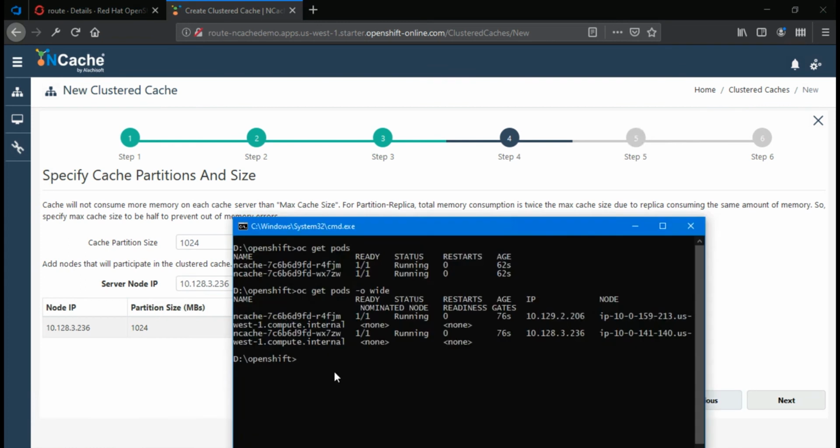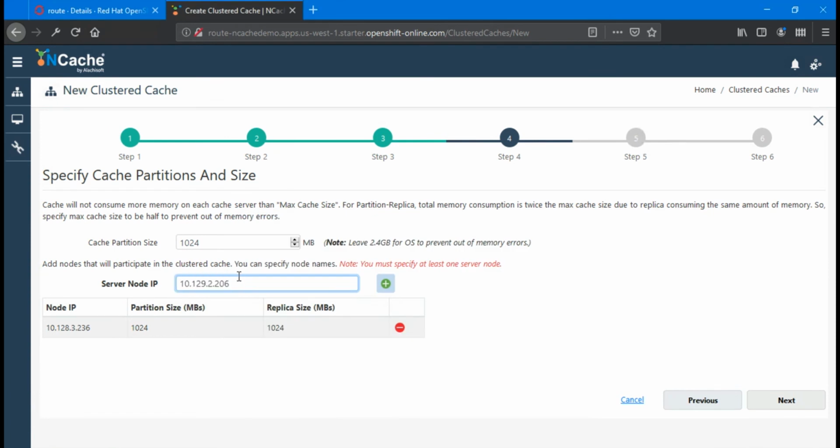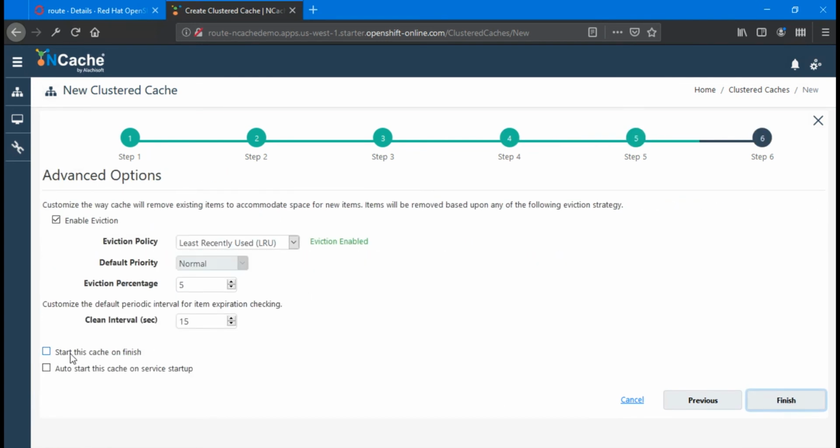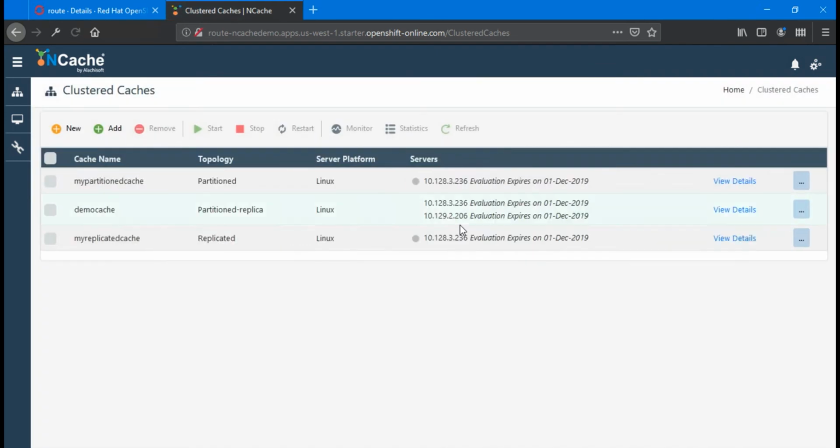And I need the IP of the second pod, which I can copy from here and then paste it here, and then click on this plus sign, and that would specify the second pod. Again, keep everything default on this. Parameters are the same. And then I start this cache on finish and choose finish, and that would go ahead and create my cache cluster. So with these two parts, using the NCache web management tool, I am now able to create a cache cluster, and using the web manager from my own box right here.